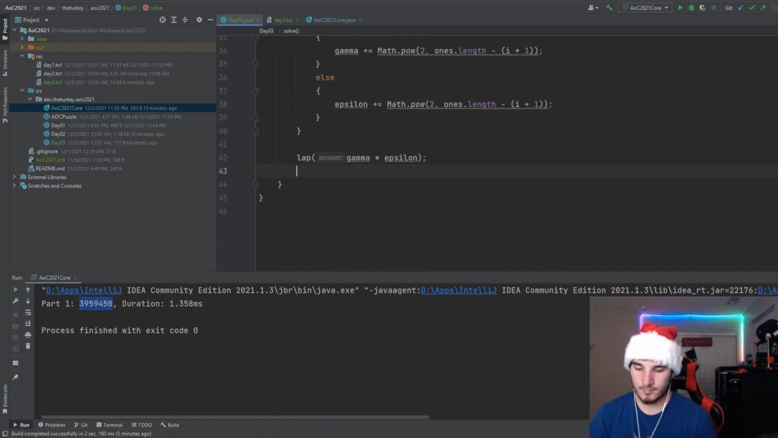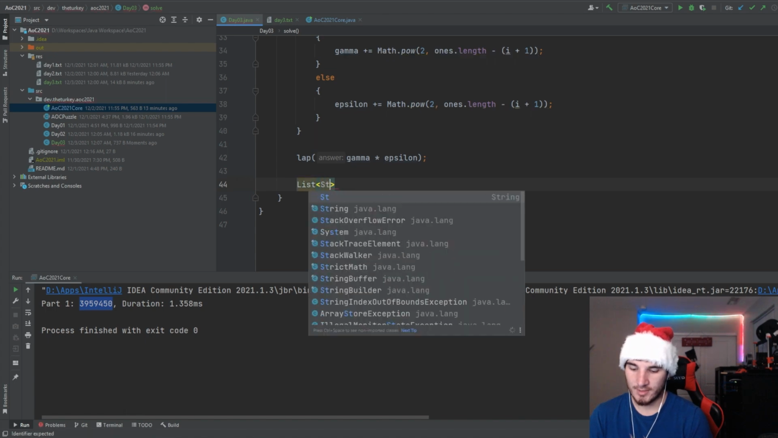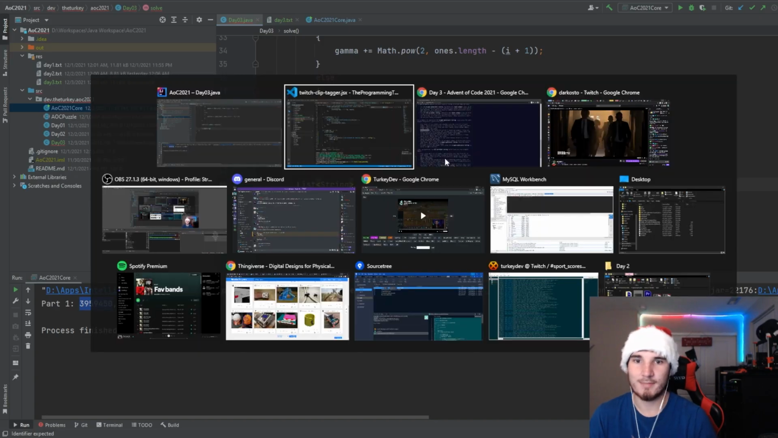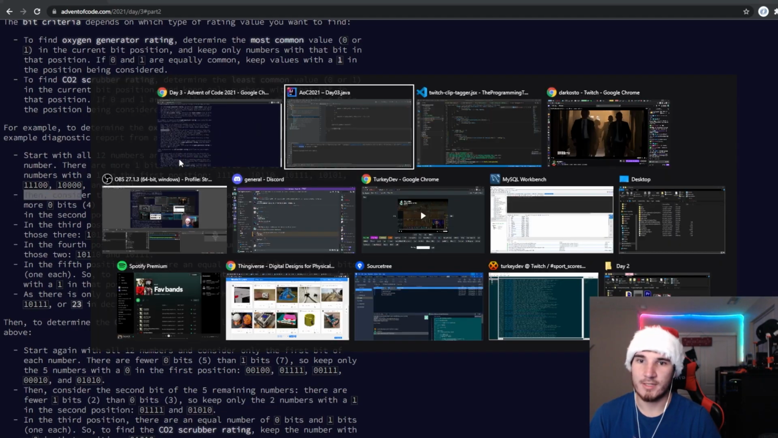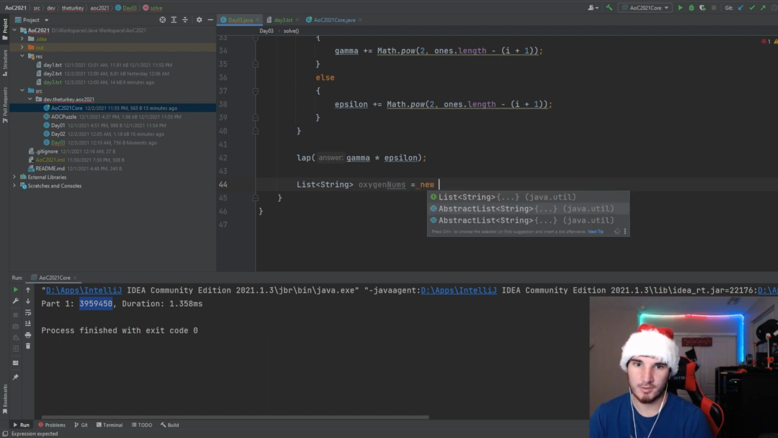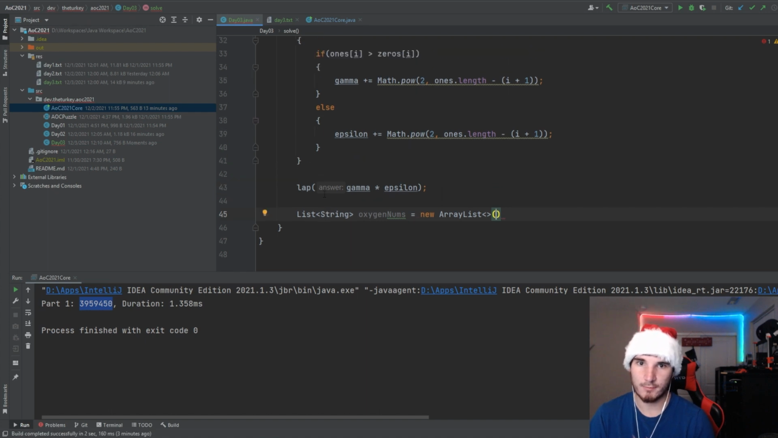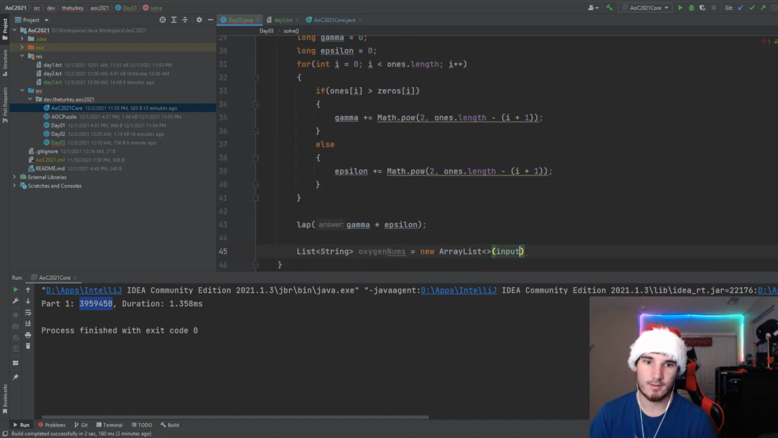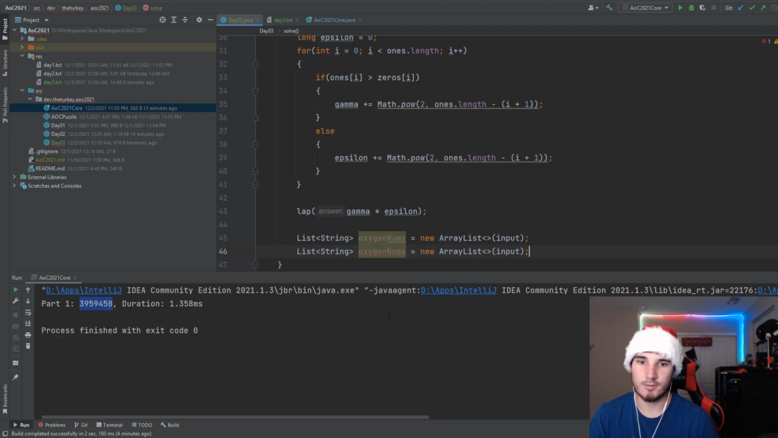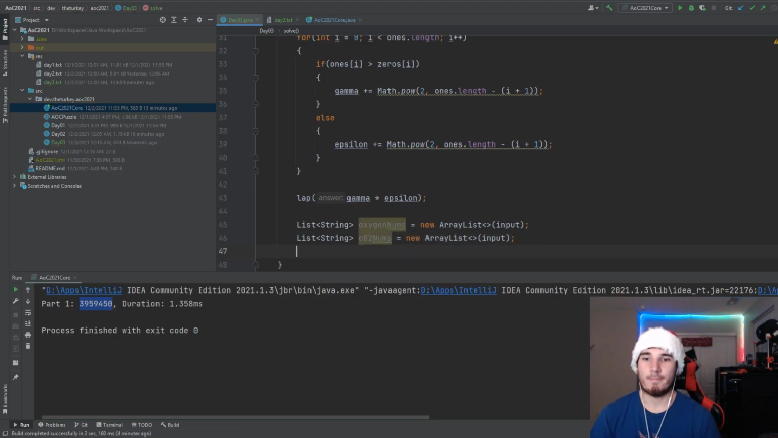So let's just go ahead and do a list. So this is going to be the, I keep going the wrong way, sorry. We need the oxygen. So this is going to be the oxygen numbers. So we're going to do a new array list, and we're actually going to copy this from input, right? Yeah. It's going to be a copy of inputs. And then we also want the CO2 nums. Also a copy of input.